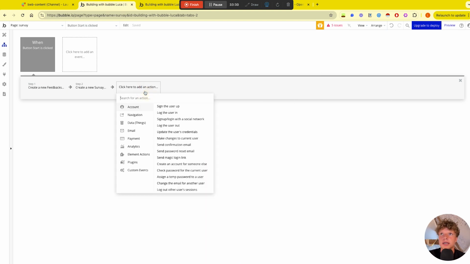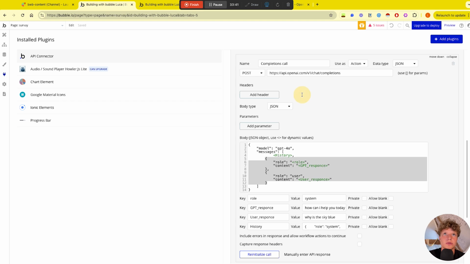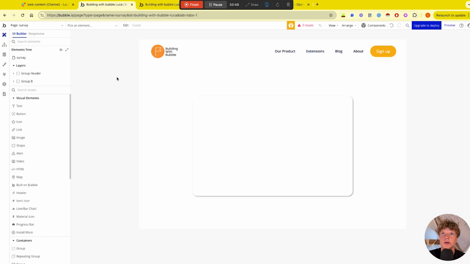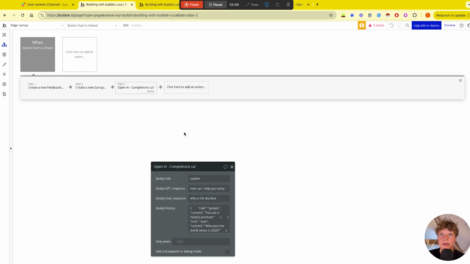Perfect. So the next thing we want to do is, if we go to plugins, you can see we can grab our OpenAI completions call here. So we've called it completions call. So if we go to our design tab, or workflow, sorry, we can go to plugins and you can find the completions call API call.